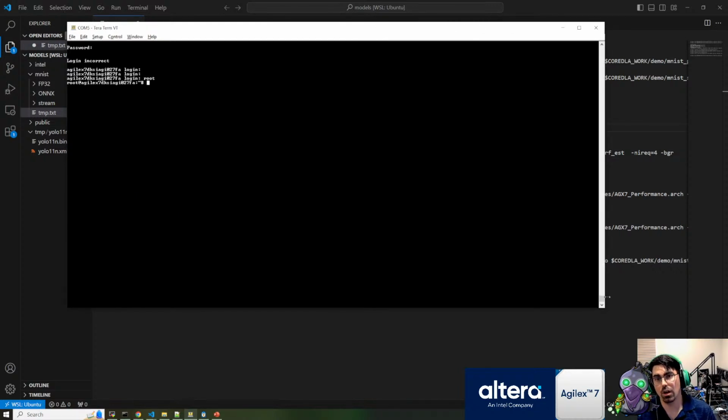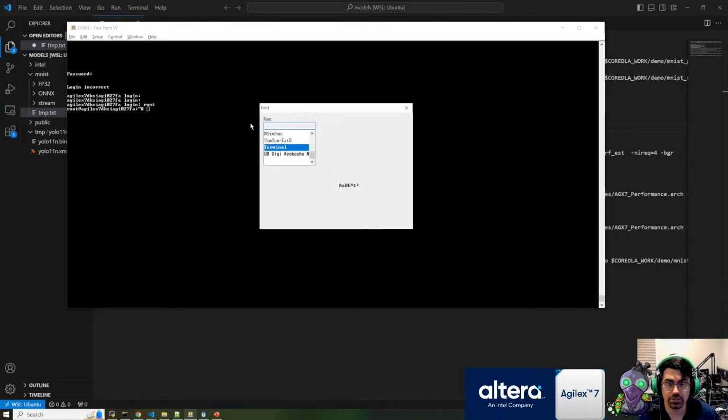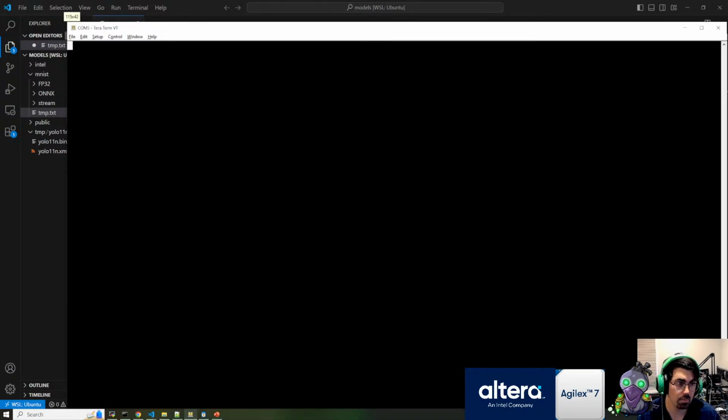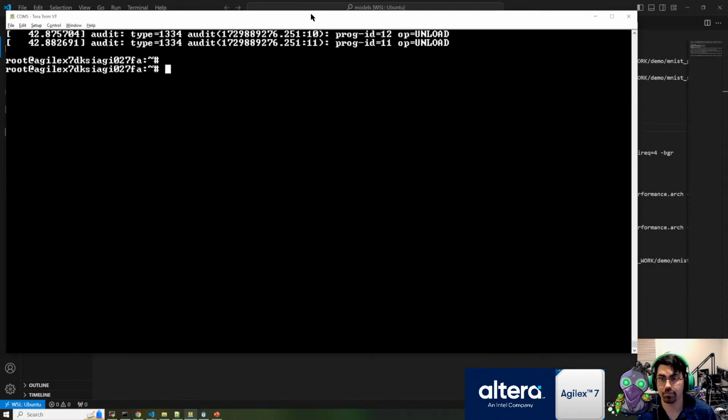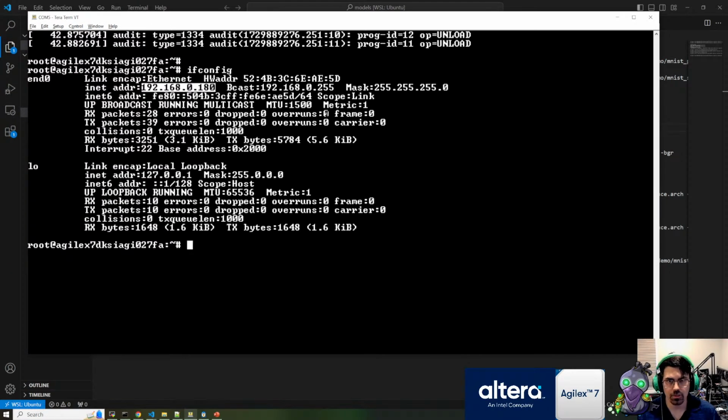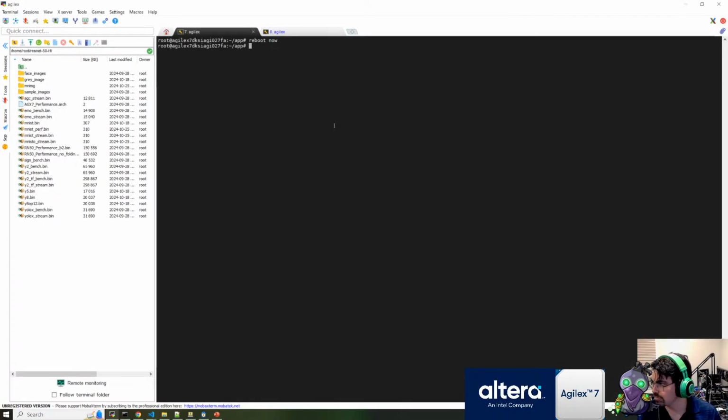Give it a second. Login as root. Let me change the font size. Make it 20. Okay. Ooh, made this thing way bigger. Okay, so we're going to SSH into the system with this IP address and get going with our more interactive example for the system.